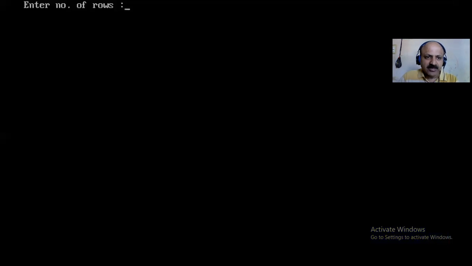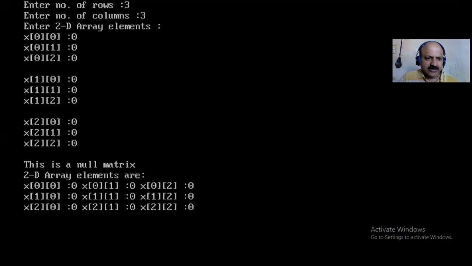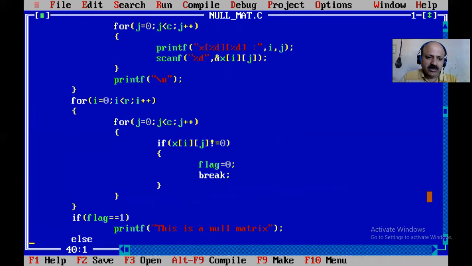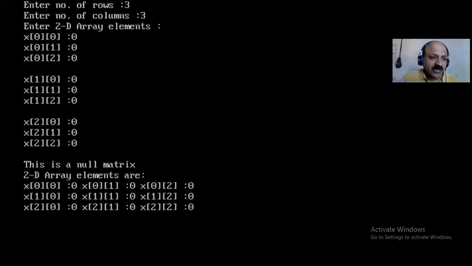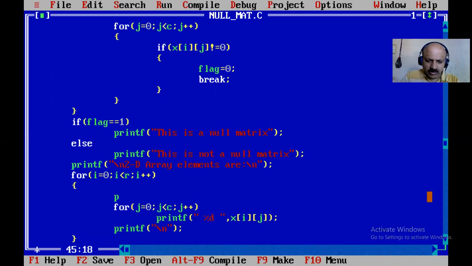And let us check 3 by 3, so 3 rows and 3 columns. First I give all 0, so that is a 0 or null matrix. Yes, this is a null matrix, so the logic is perfect. And now I can convert it also. First, before converting to a UDF, we can print in matrix format. So I remove this index. We can print last with index and scan with index. And now I can remove this indexing and x[i][j], and here I give printf.